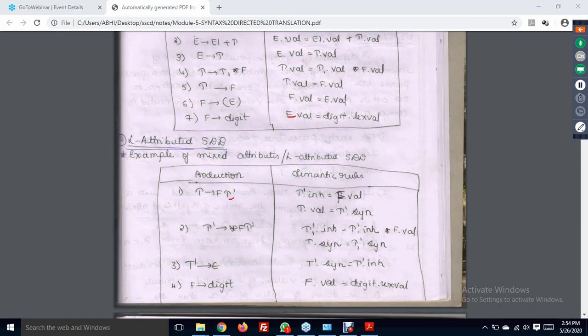So which is my rightmost term here? It is T dash. T dash has a sibling towards its left, so inherited is where we start. That's how it works, right? So which is my right term here? It is T dash. If it has a left term, we usually work it out with respect to the sibling.